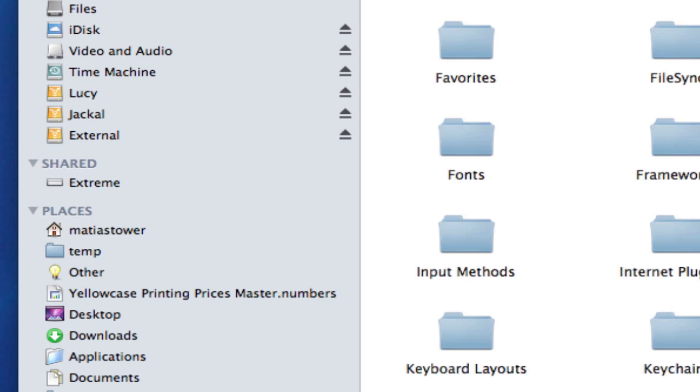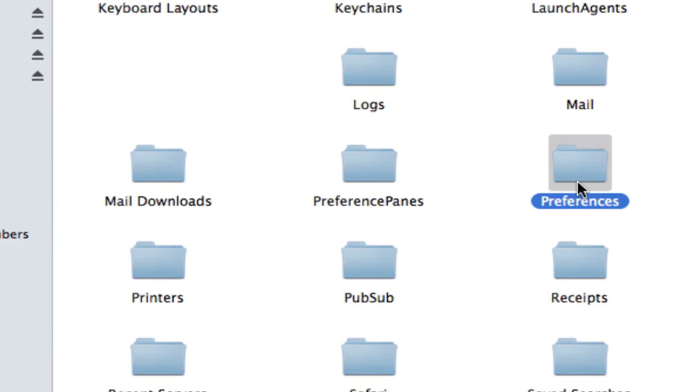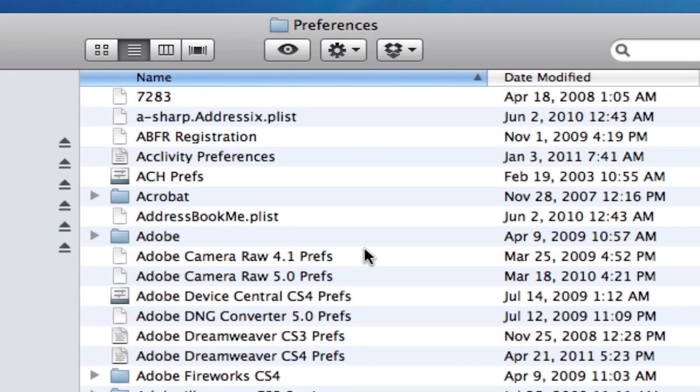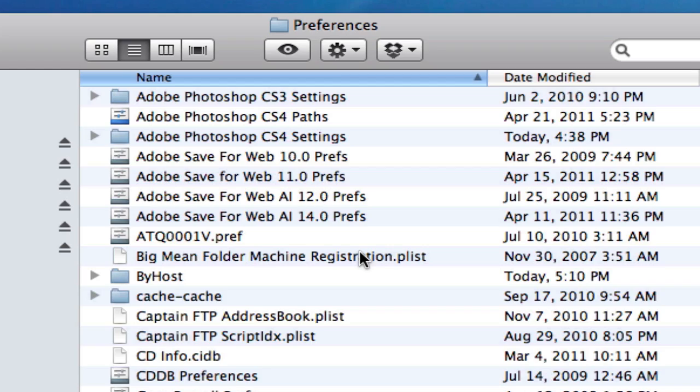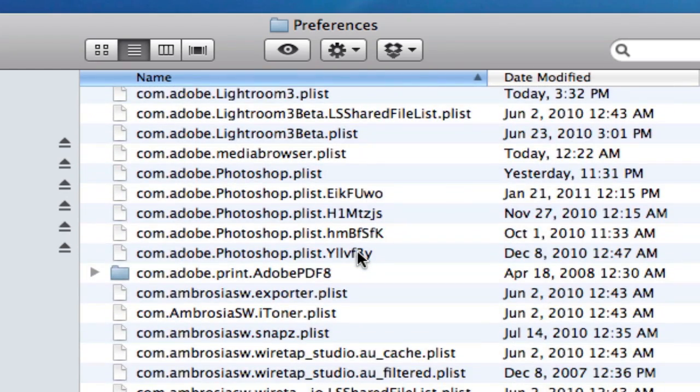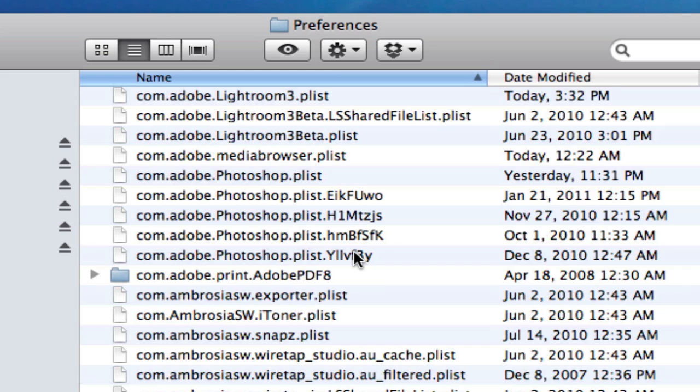Then I'm going to look for a folder called Preferences. Now, don't confuse this with the folder next to it called Preference Panes, and that's not the same thing. You want to open the one simply called Preferences. So I'm going to double click on that. I'm going to look at this in list view, makes it a little bit easier for me. And in the case of the address book application, I need to find one that starts with com.addressbook, if I'm not mistaken.